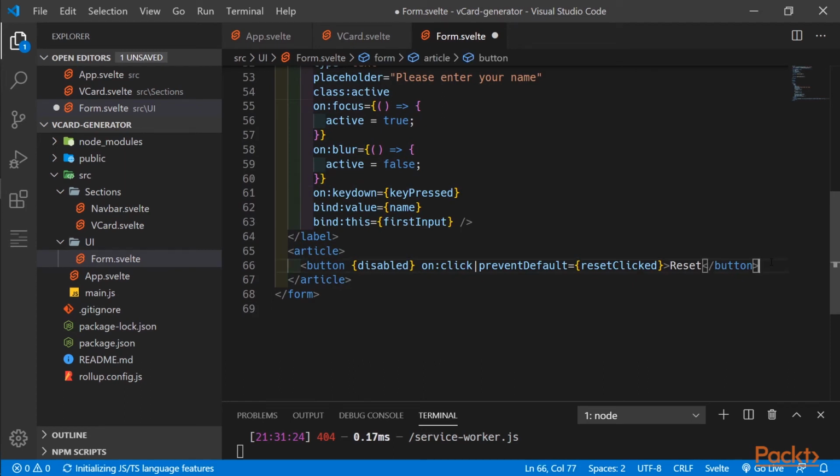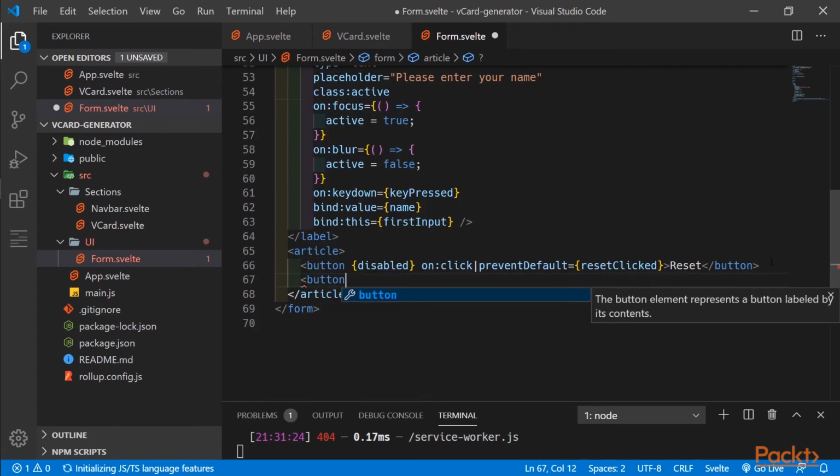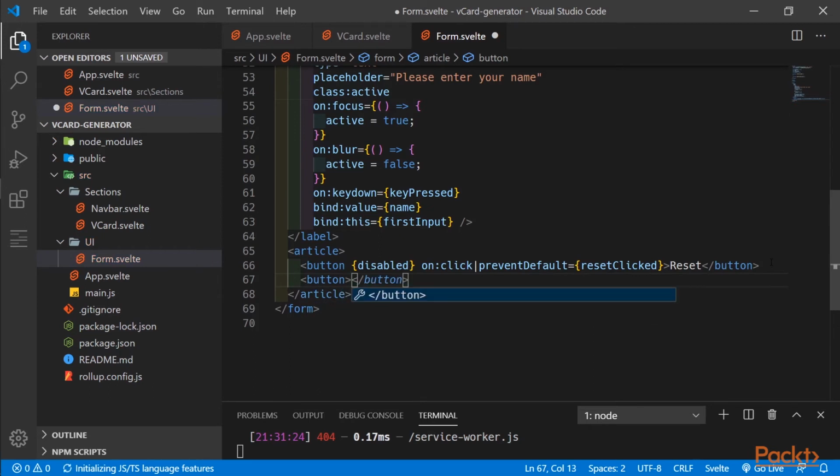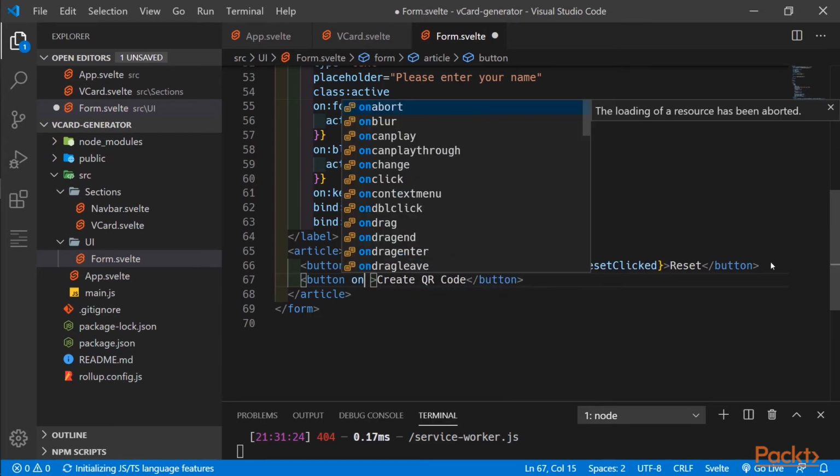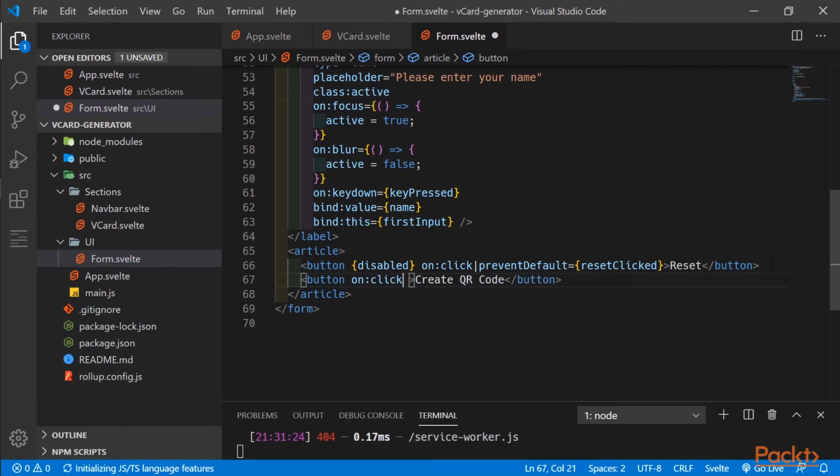Okay, so now we will use it, and for that we can go down here and create, for example, a new button. Let's give it the text create QR code. And inside this button, we want to react to the click event, right? And we will prevent the default behavior. And the callback function of this click event will be the dispatching of the event, as we mentioned before.